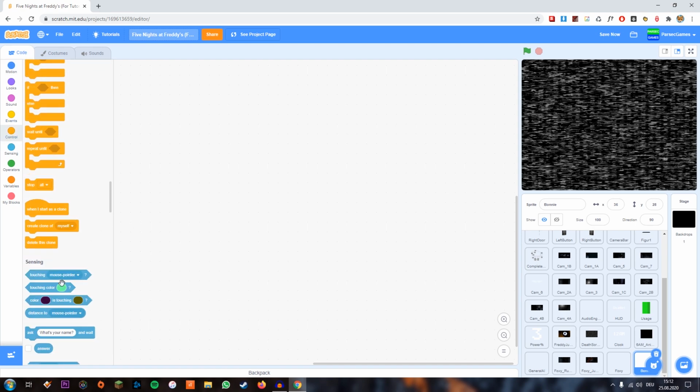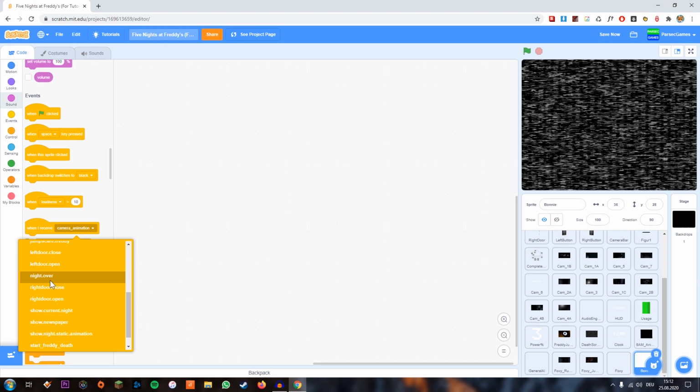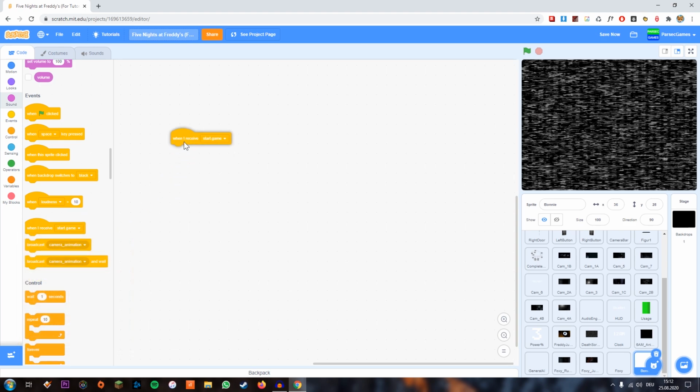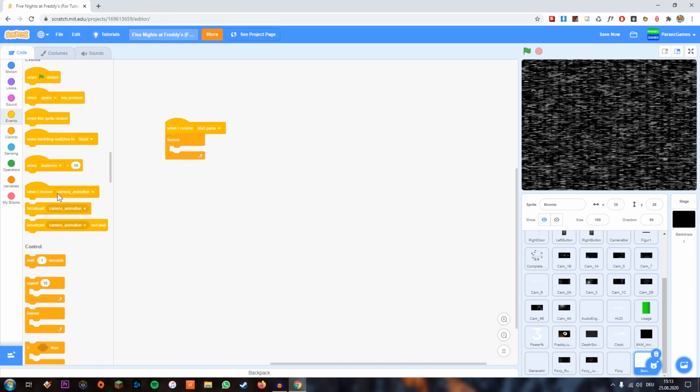So when the flag is pressed, nothing happens. So we're not going to add when the flag is pressed. And instead we're going to add when I receive start game. And this is going to start Bunny's AI loop. So we're going to add in forever. So the way Bunny's AI is actually going to work is pretty similar to Foxy's, which is why lots of the stuff we've done for Foxy is going to be reused for Bunny, which is pretty practical because we're going to save some time that way.